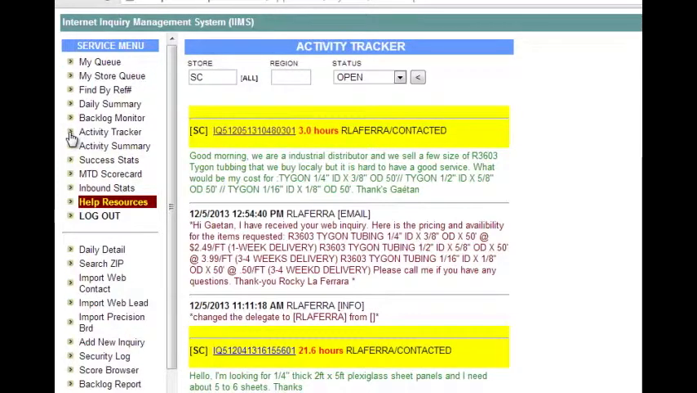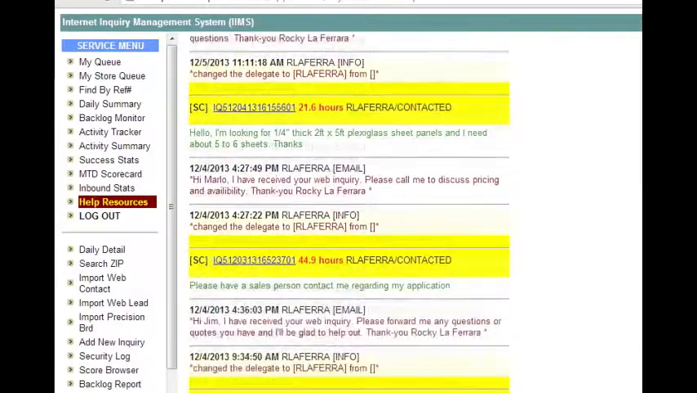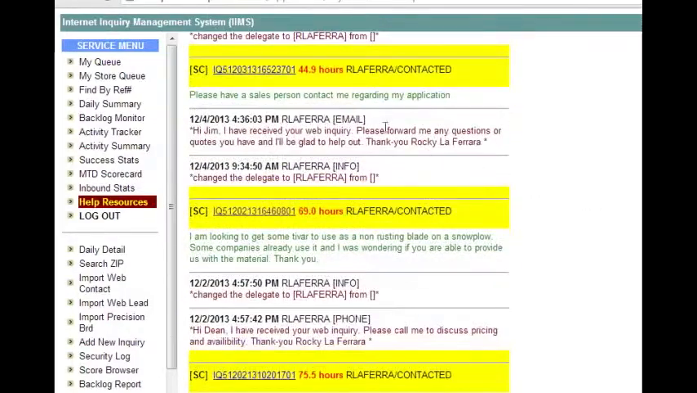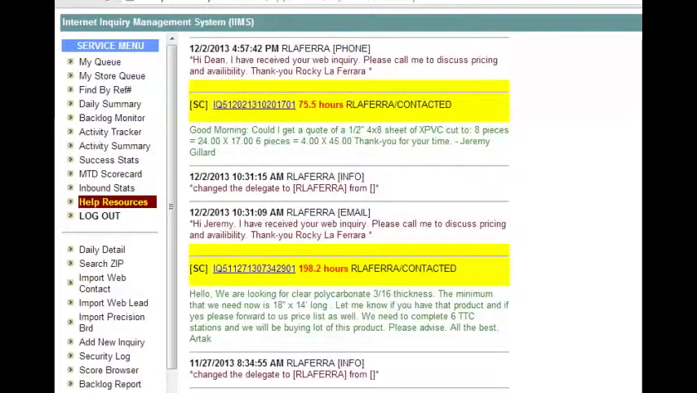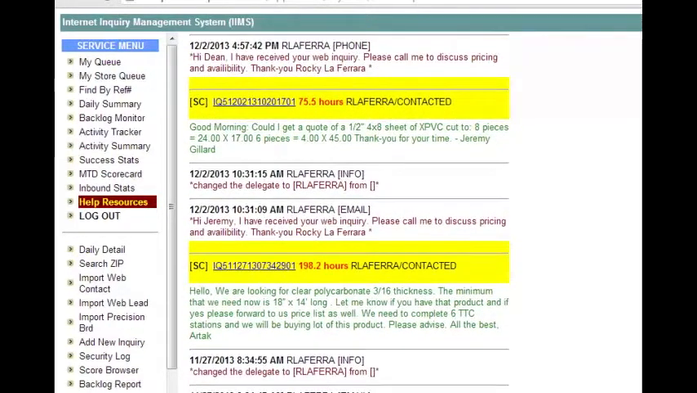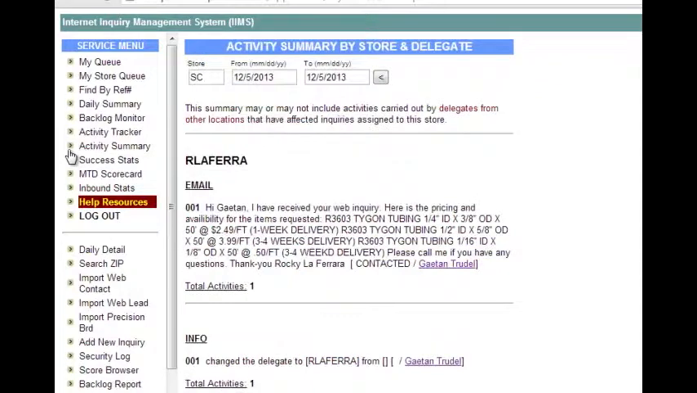So what the activity tracker does, it says from all the open inquiries that are out there right now, what's happening with them. So as a branch manager, or a regional manager, you can very quickly browse down and look at the quality of follow-up that's being applied to the individual inquiries. And if you see something that doesn't seem right, you follow up with the inside person and we can correct it at this time.